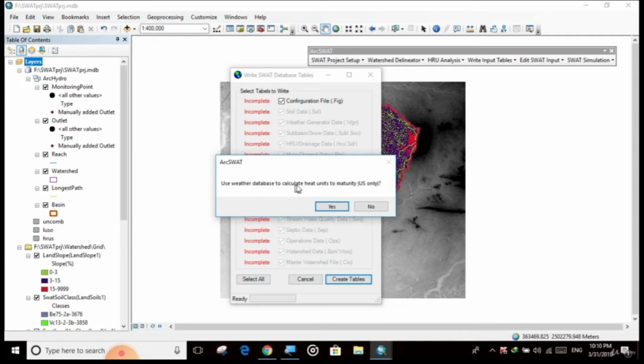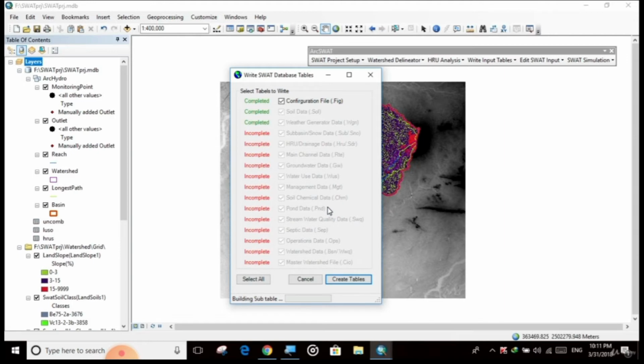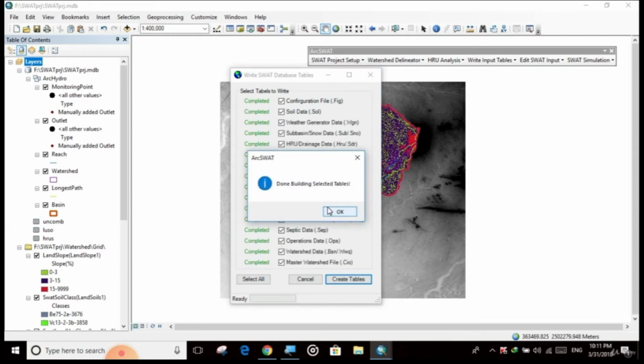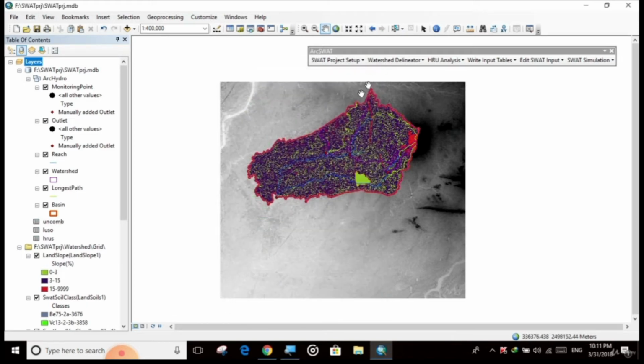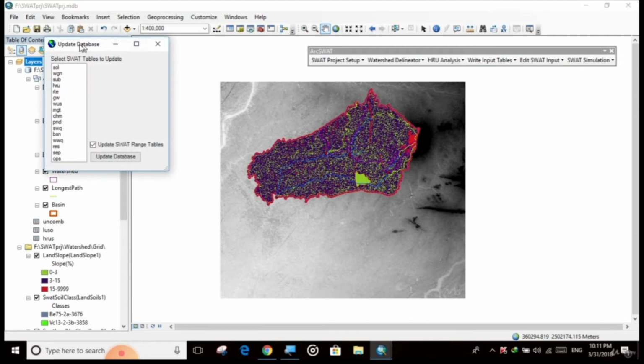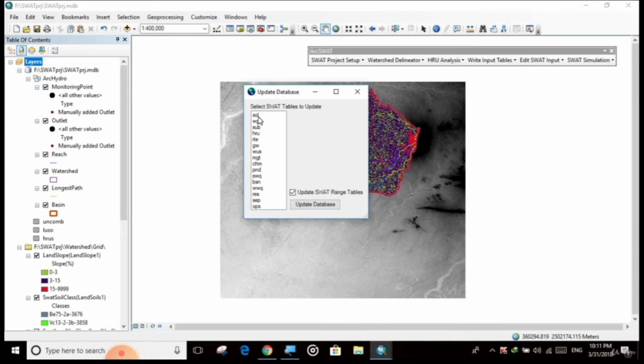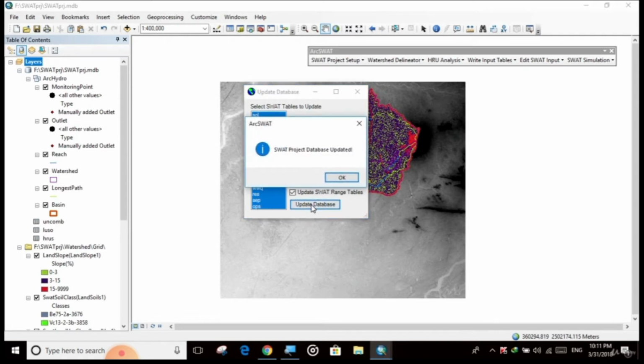It is asking whether the database is calculated for the US only. Click yes. This all will become green. So done building SWAT tables. Click OK. Click close. And now click on database update. It is not required in some cases, but it is preferred to update your database. Select the first file, press the shift button, click the last file and click on update database. SWAT project database updater.